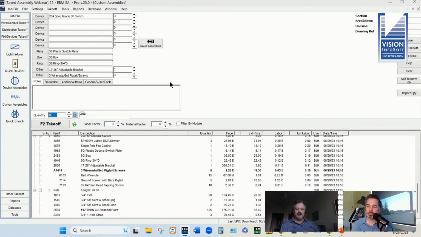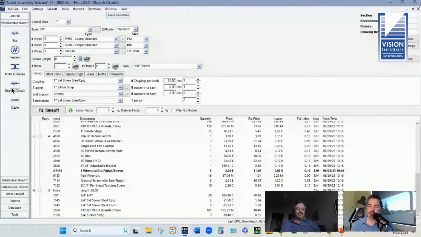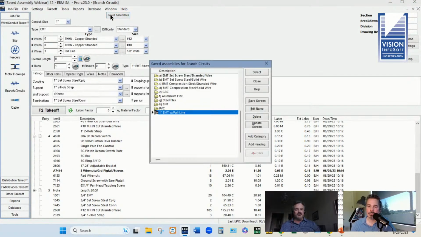Like Derek said at the beginning, the takeoff modules are designed for the parts of the takeoff, like branch circuits or feeders, and they give you the appropriate prompts for taking off that part of the electrical system. But we take it a step further now by having saved assemblies that capture the things you use in there on a repetitive basis. It's really a nice little marriage of flexibility and shortcuts.